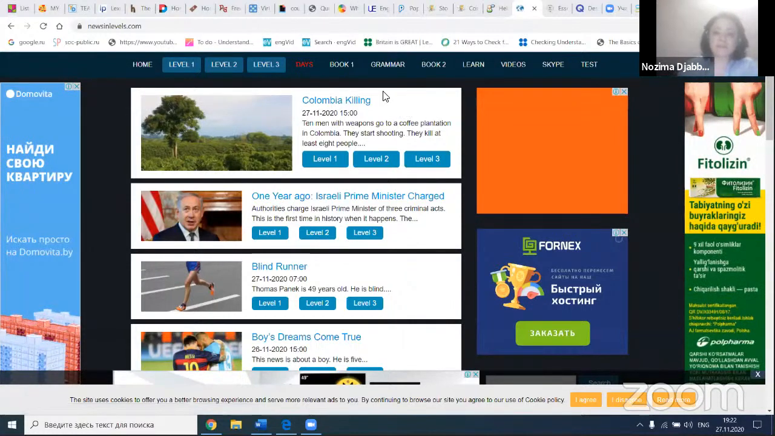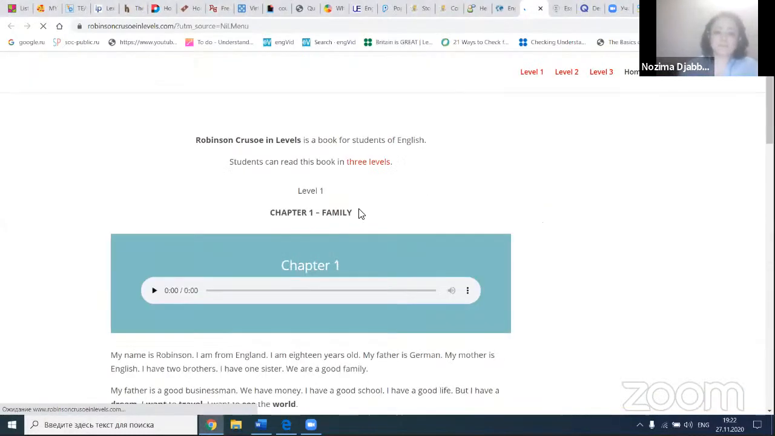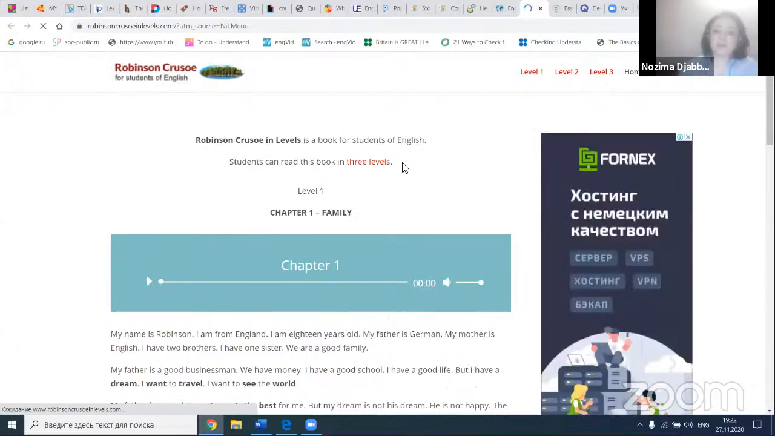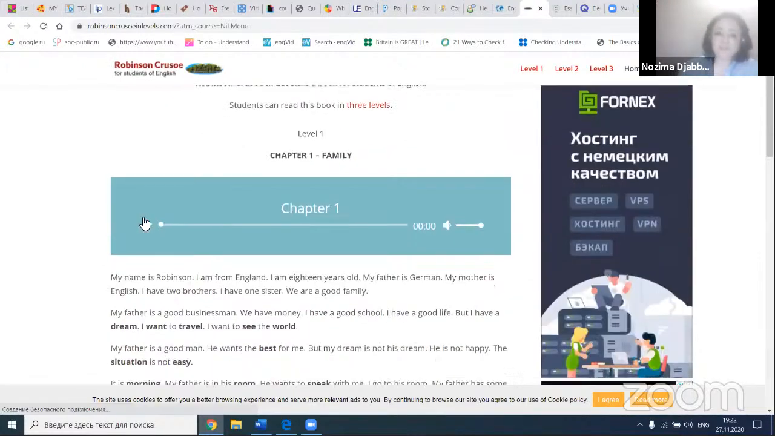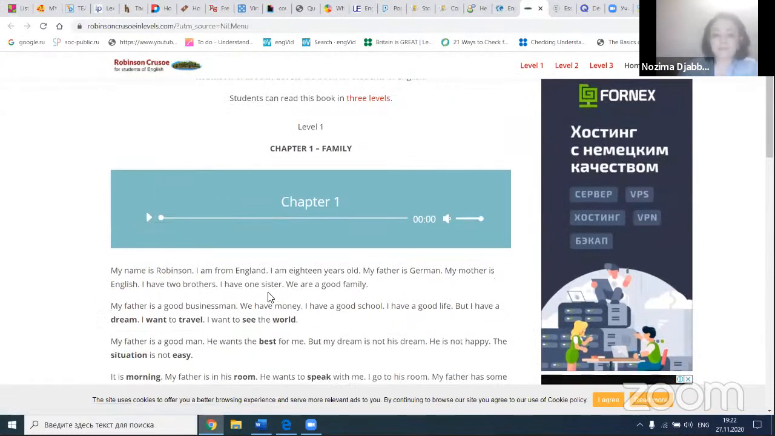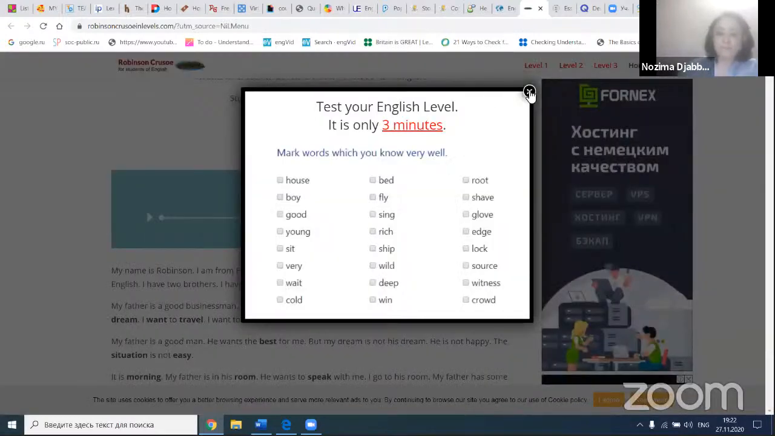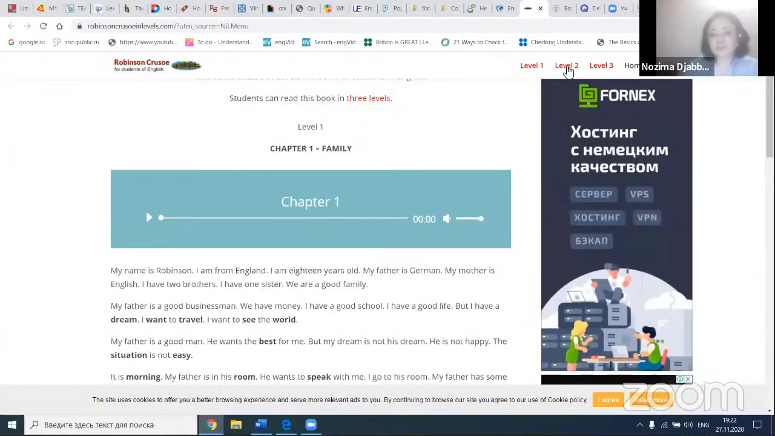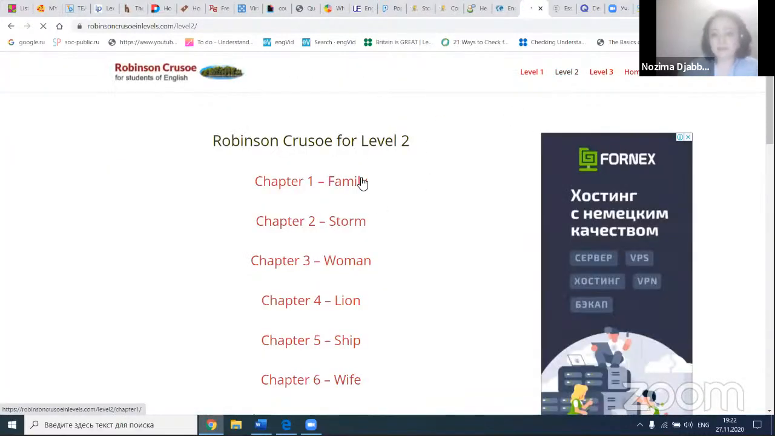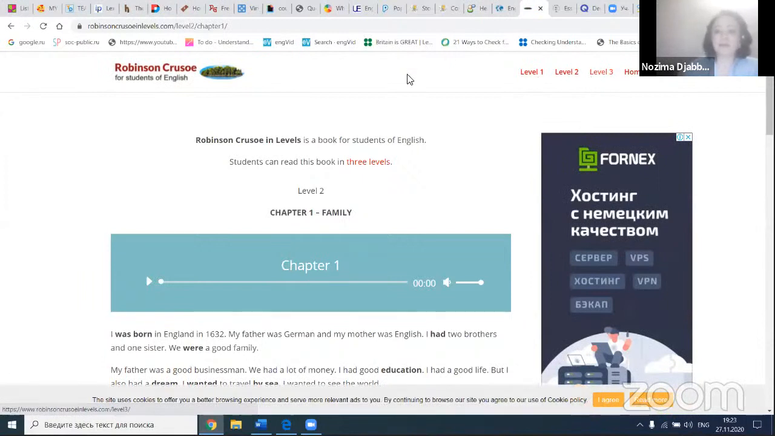At the same time, there are some books, and the books also have three levels, for example Robinson Crusoe. It also changes in different levels. You may listen and at the same time see the text on the screen. They can check their vocabulary in 3 minutes, and they can move to another level of the same book. It becomes more difficult at level 3. And not only news in levels, there is also grammar, and you may find books here too.